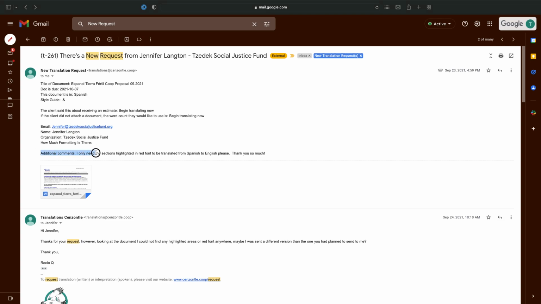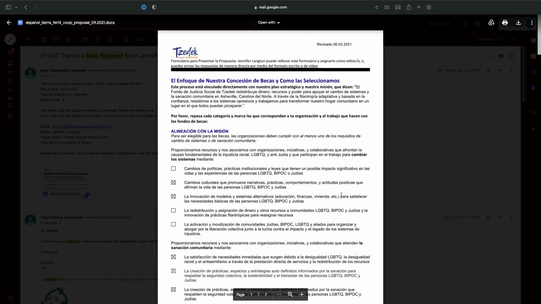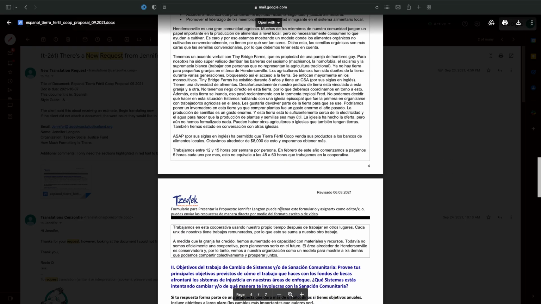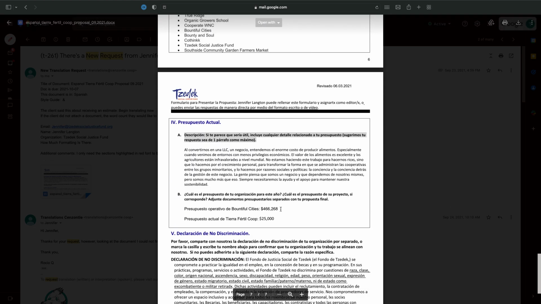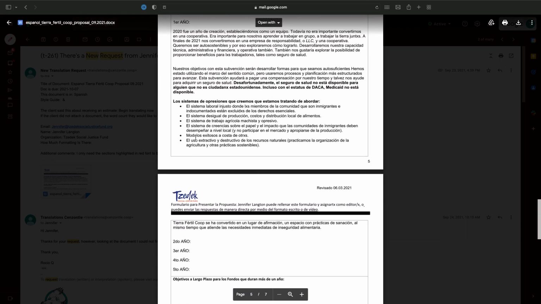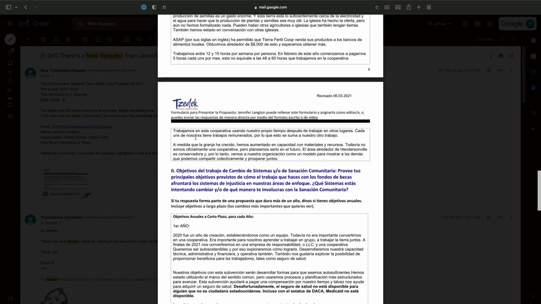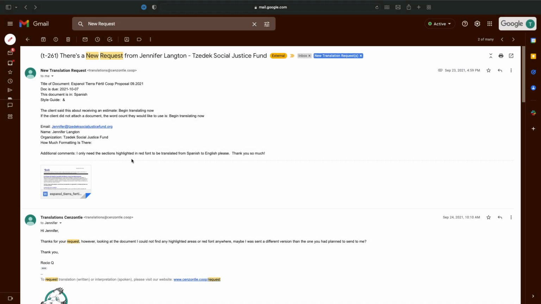We have additional comments, and Jennifer said, I only need the sections highlighted in red to be translated from Spanish to English, please. So if we go in here, we're not able to see the highlights, but you'd have to download the document, and then you would see red highlights. Like for instance, some of these right here, this is probably a highlight. So in this case, before you upload the document to MemSource, which I'll show you how to do soon, you would make sure you erase anything that doesn't need to be translated, anything that's not highlighted. Usually this is an atypical request in that form.